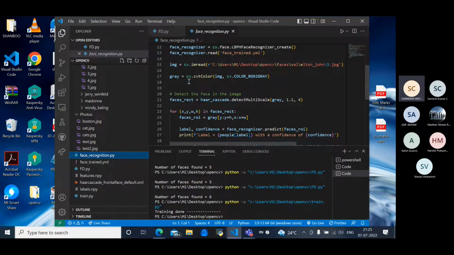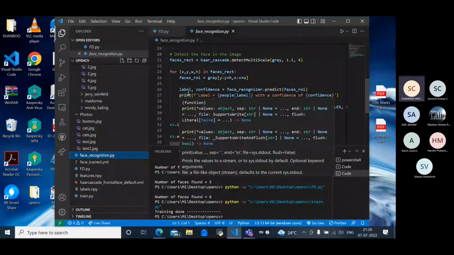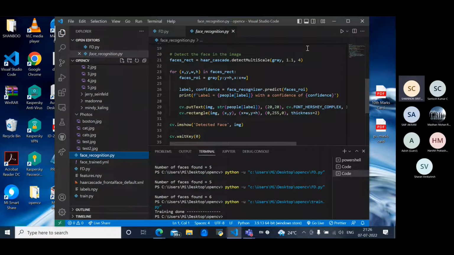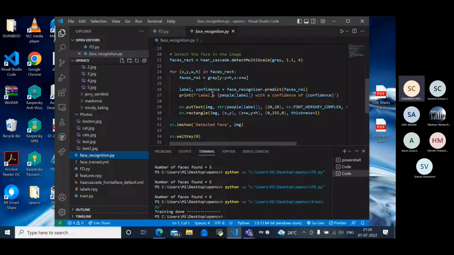So I'll be converting that image into grayscale again. Then I'll be passing in this faces rect to detect the face. Again, this is all discussed in the previous session. So now I have something else called label and confidence. Label is nothing but, once the face is detected, I want to label whose face it is. Now you saw I had passed in Elton John's picture, so I wanted to label whose image it is. Okay, I want the label Elton John to come. And confidence is nothing but how much percent the model is sure about it. Okay, you'll see that later when I run it.